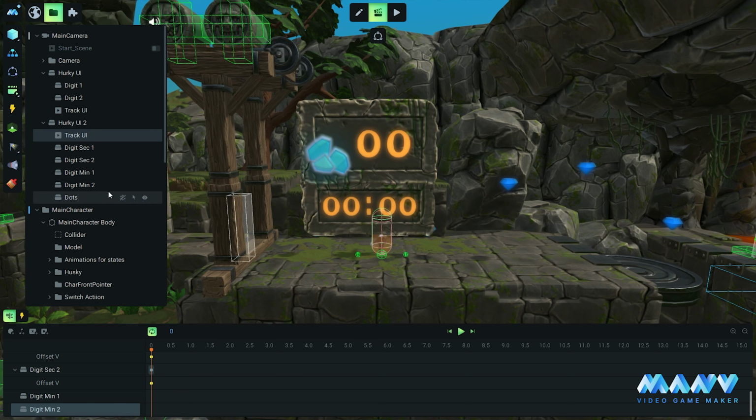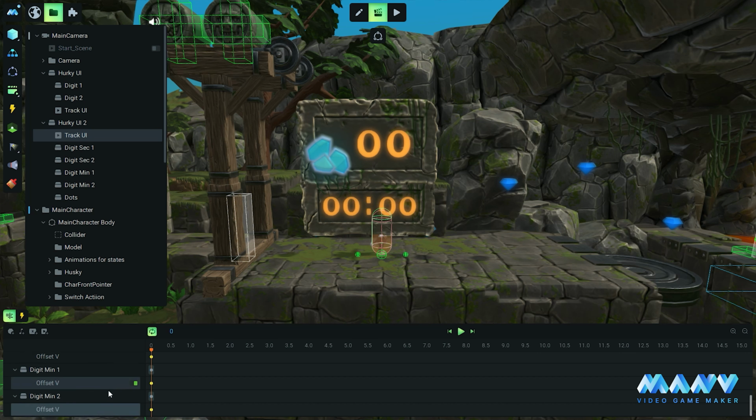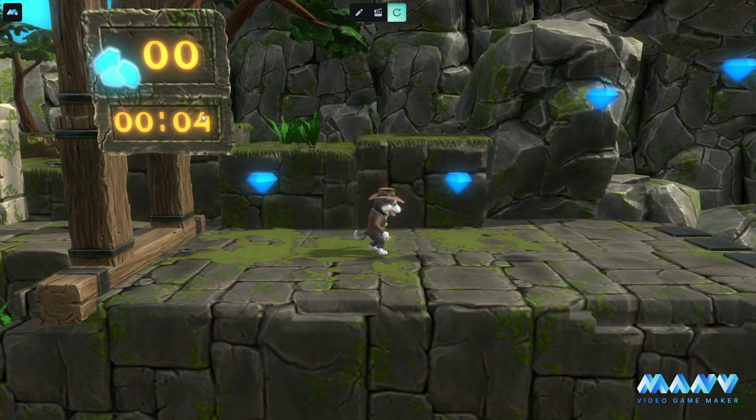We add the minutes digits to the timeline and copy the offset formula from the seconds digits. Additionally, we ensure the raw minutes local variable value is used for both digits that count the minutes. We include the main character's body in the timeline and increment the timer's value by 1 every second. The timer increases by 1 every second and correctly separates minutes from seconds.